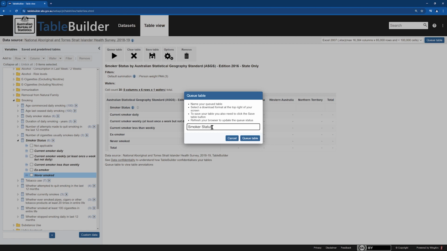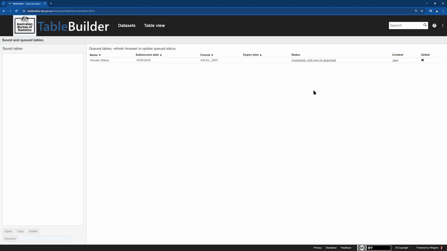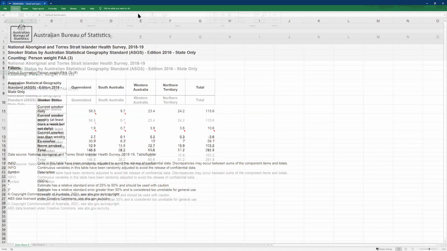To view your populated data table, click on the three dots menu in the top right corner and click on Saved and Queued Tables. Then click the link to download your table. Open your downloaded table in Excel and click on Enable Editing.